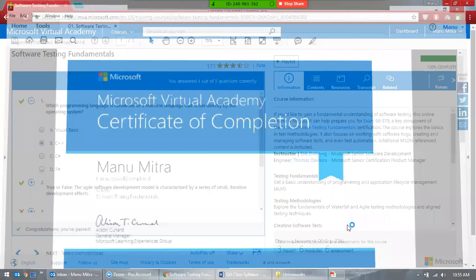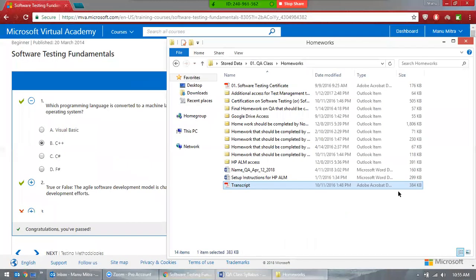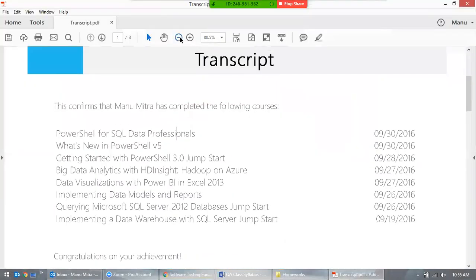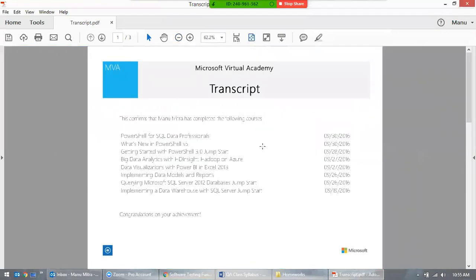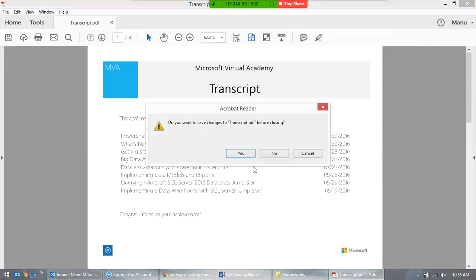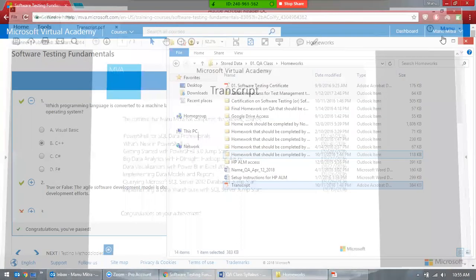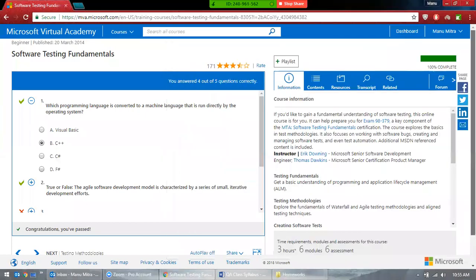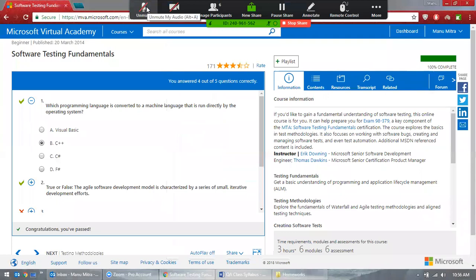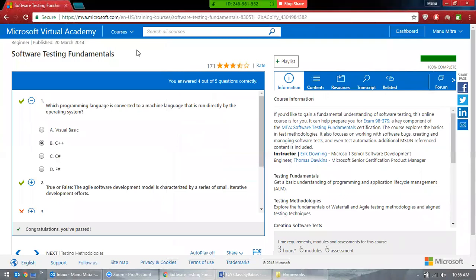And Microsoft also provides a transcript, so make sure you can get the transcript too. That means if you are enrolling for school or something, you will get partial credit waived off. Some of these credits get waived off if you have this transcript, because you already know some of this information. So that's about Microsoft, and this is good.